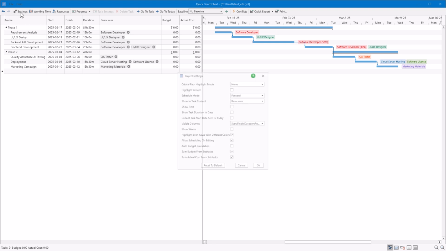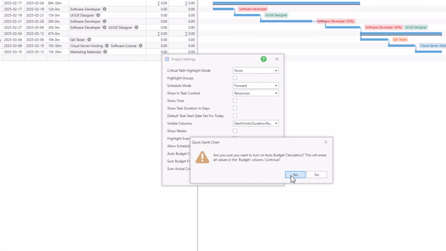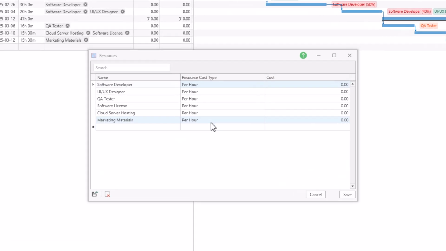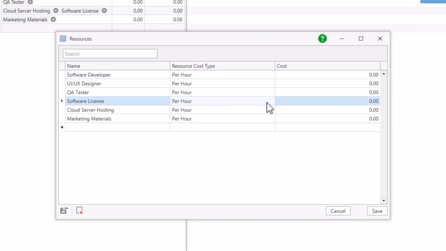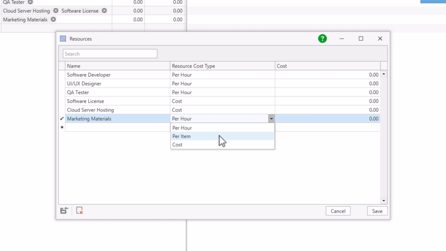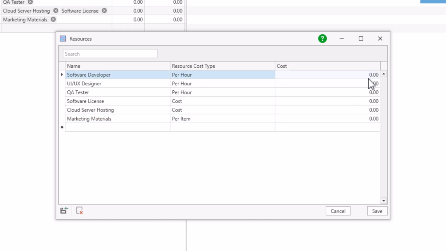To do that, open the project settings and enable Auto Budget Calculation. Once this option is active, the Resources table shows two extra columns. Resource cost type, whether the cost is per hour, per item, or a fixed value. Cost, the actual cost assigned to each resource. Let's go ahead and define the cost type and rate for each resource in the Resource Manager.